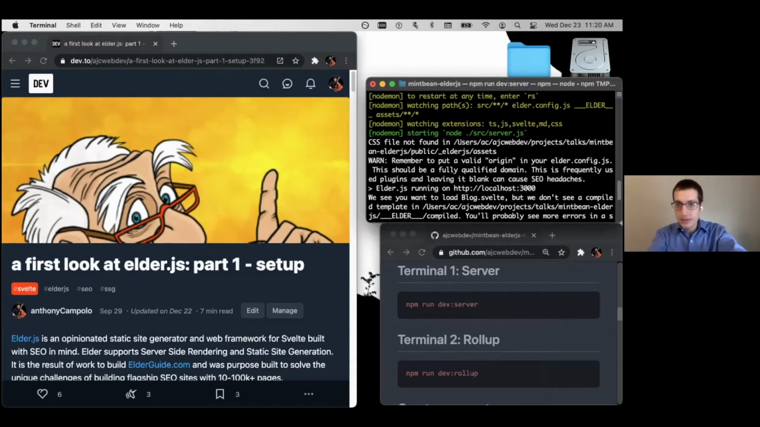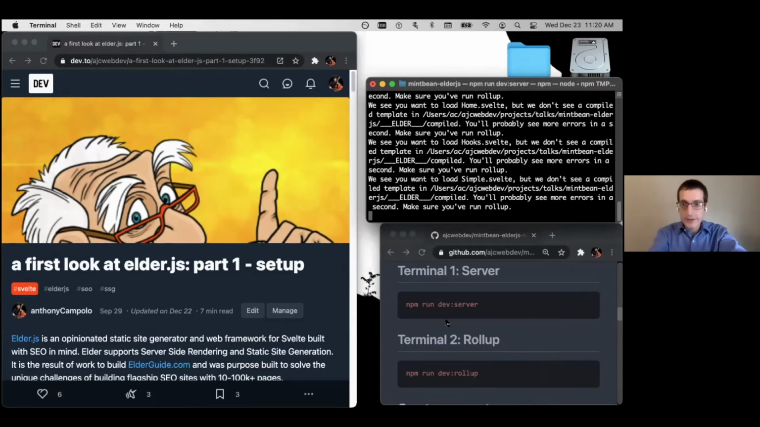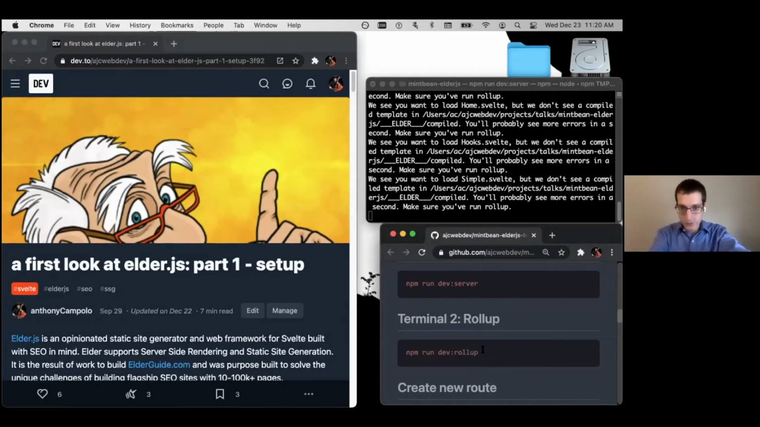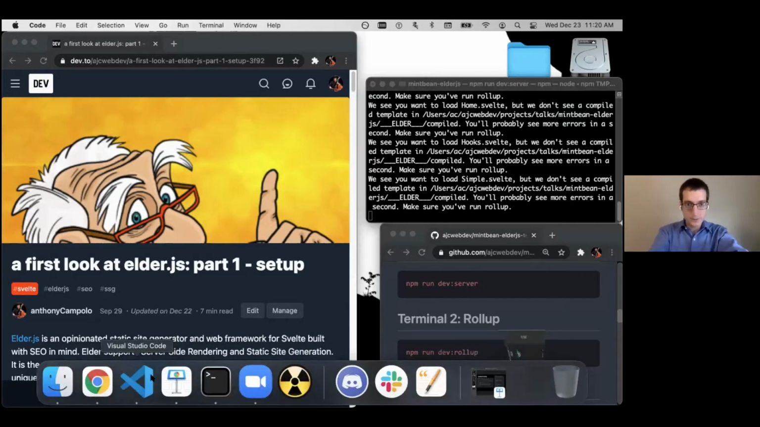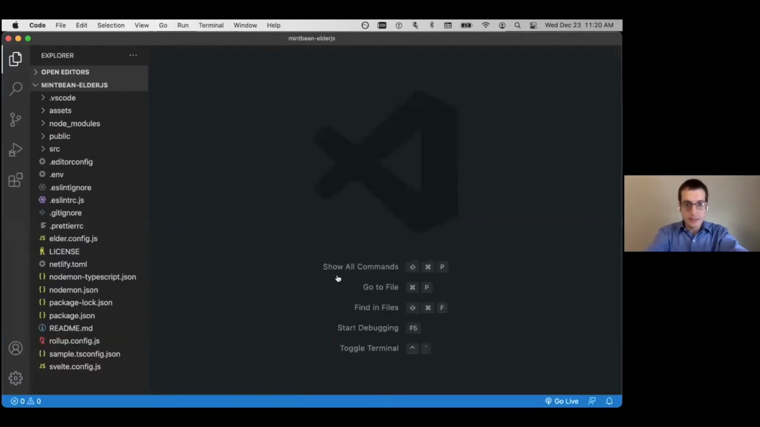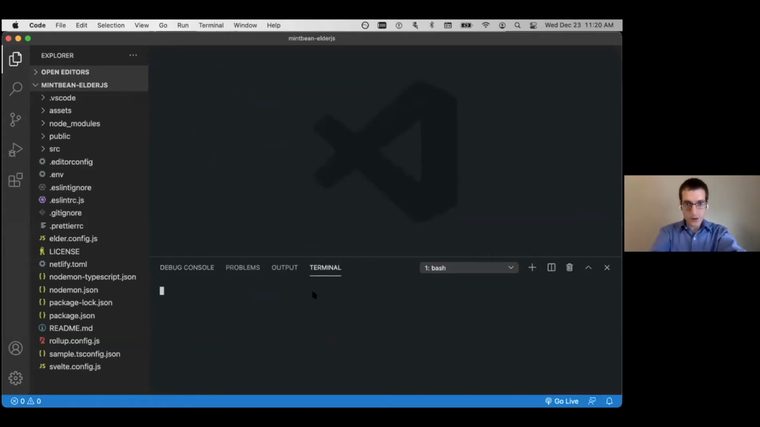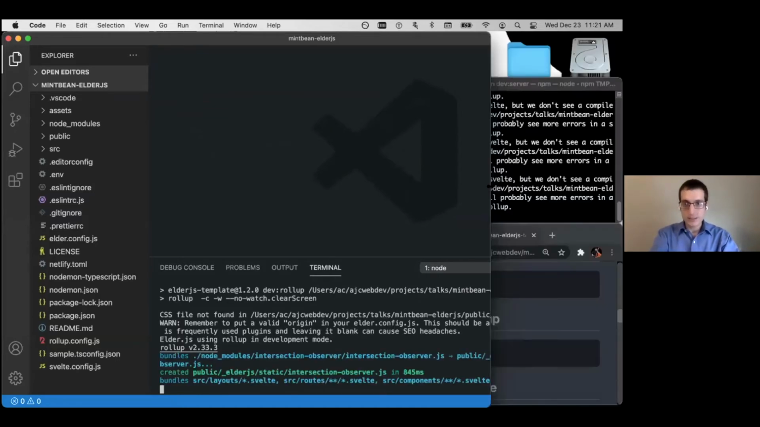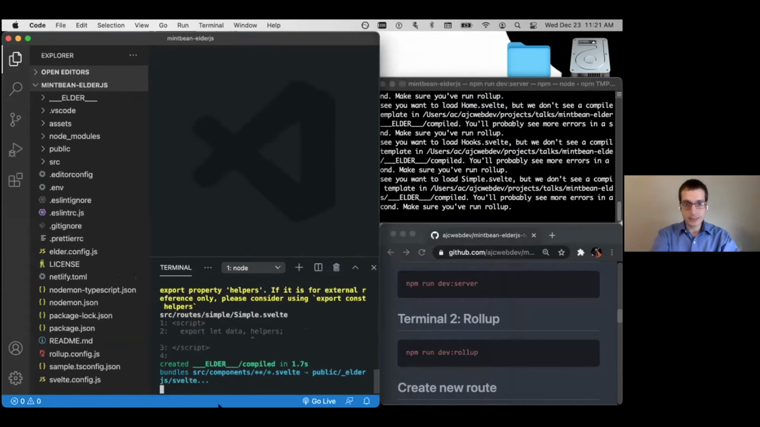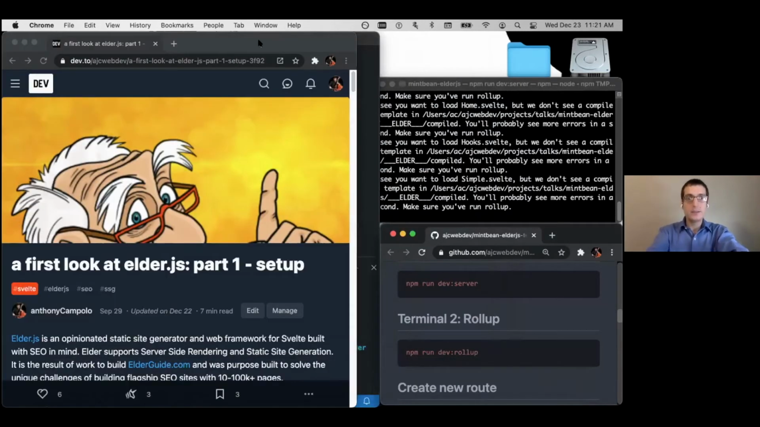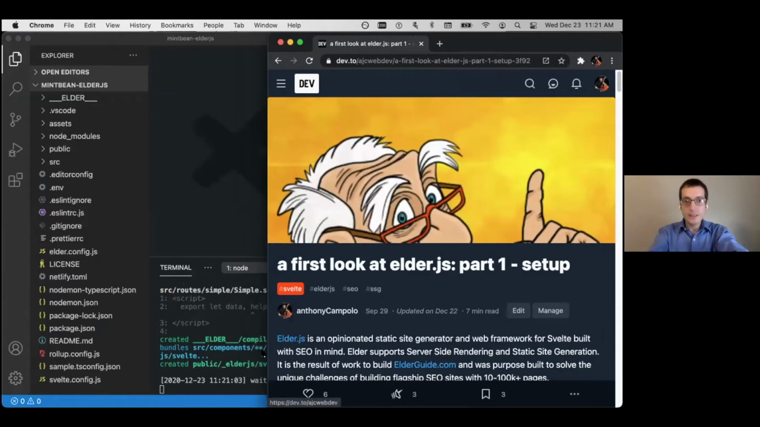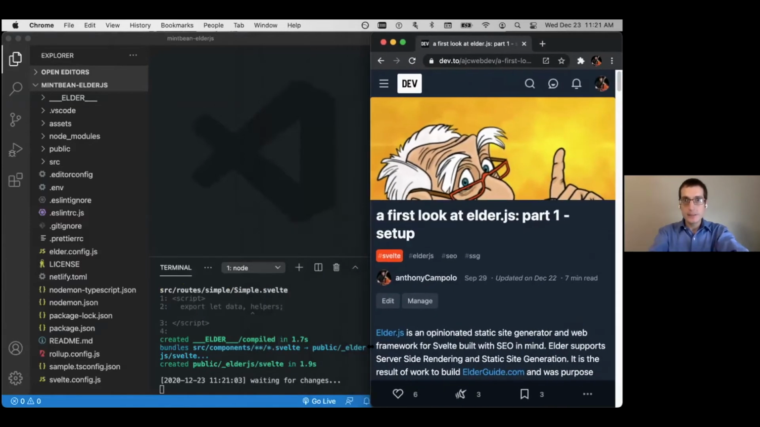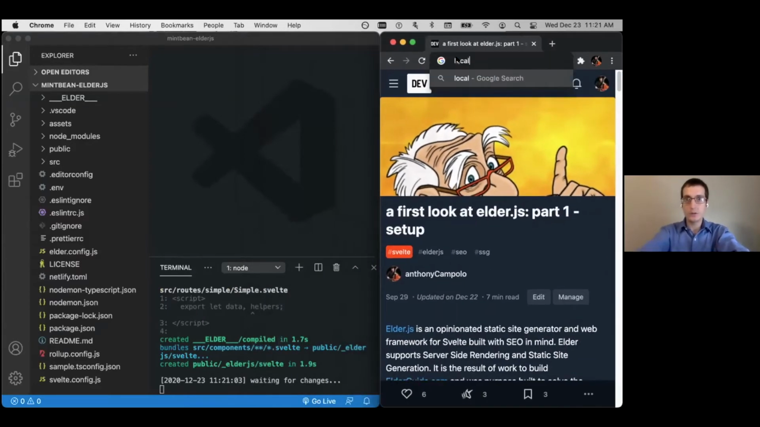And don't worry too much about these kind of errors here. And then we're going to run npm run dev rollup over here in this project. Go to our terminal and get that running. Once we do this, we should be all set to actually get our project up and running. Let's pull this over here. And we're going to go to localhost 3000.